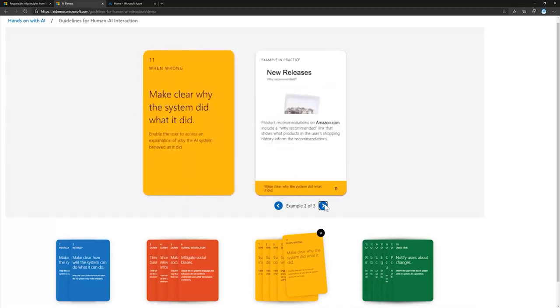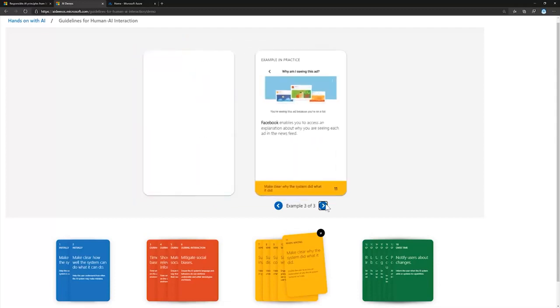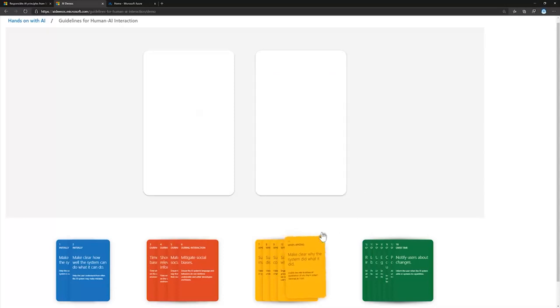Another example here would be, let's see, Amazon.com, because there is a "why recommended" section, and it shows you the products in your history that create the recommendations that you get. And another example here, let's see, Facebook, yes, because it gives you an explanation: Why are you seeing this ad in the newsfeed? So again, making clear why the system did what it did. Let's go to another card. Let's pick somewhere in the middle here.